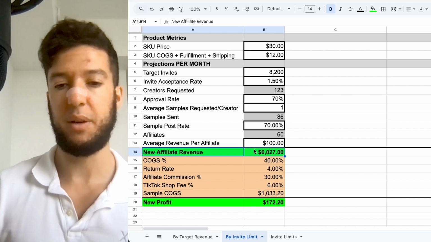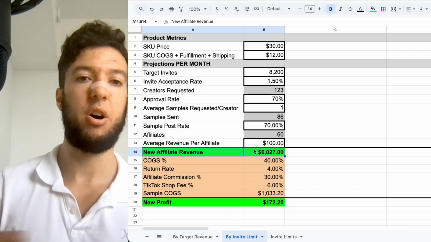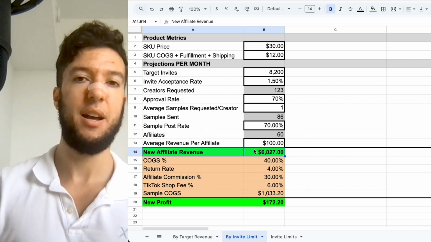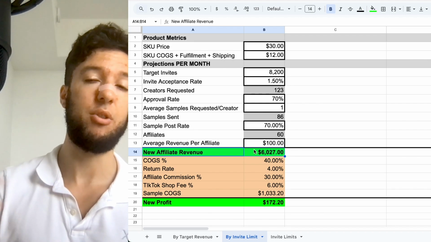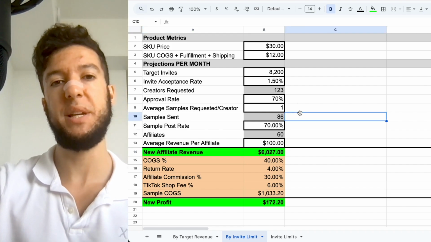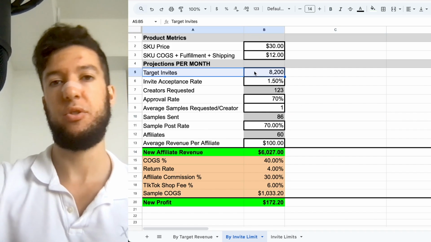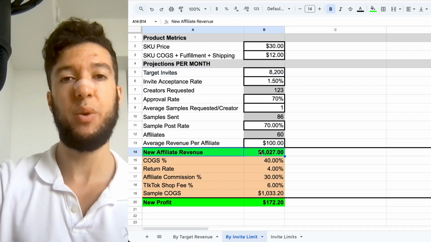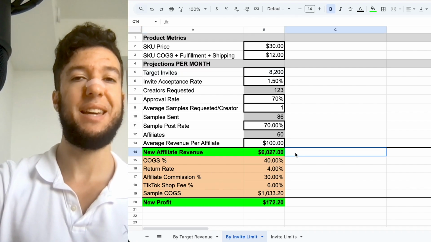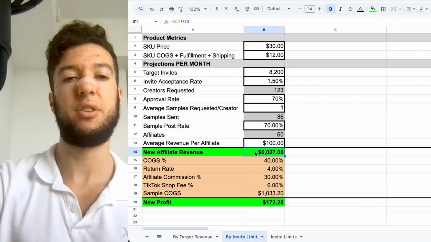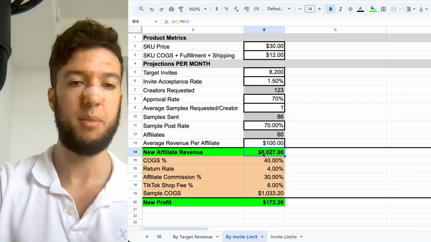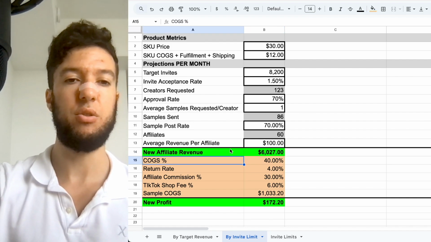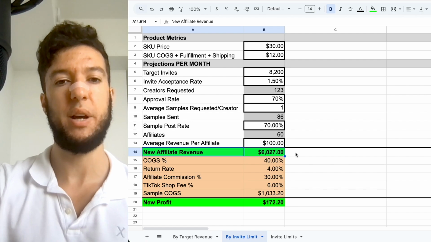Because a general rule of thumb that we like to say is that any action that you take on Shop, especially at scale, is going to have about a 45-day timeline in order to take effect. Which means that if you send out 8,200 target invites for that first 30 days, you're not going to see this new affiliate revenue in that first 30 days. It's going to take usually until about day 45 until you start seeing the ramp up to this number, where you start seeing that $200 per day coming in. That's going to get you to this on-track revenue right here.